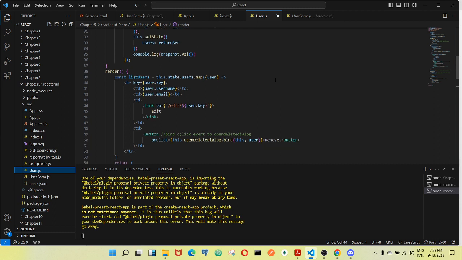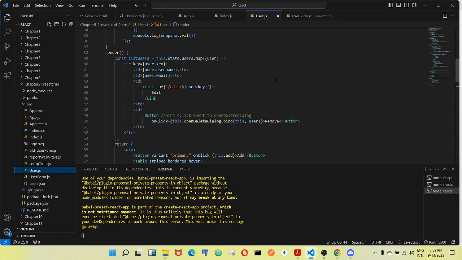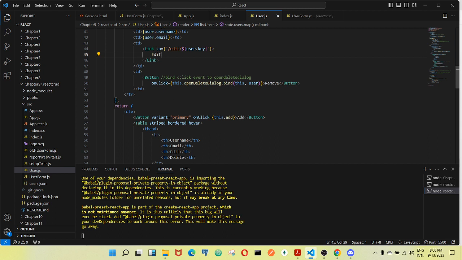So when a user clicks on user on the app, it will have a key, and then it will show that user's username and that user's email. There will be an edit link where when you click on edit, it will fetch that user using that specific user key. So if it's 1, it will fetch you the object that is related to that user key. And then we have this onClick for open delete that binds that user.